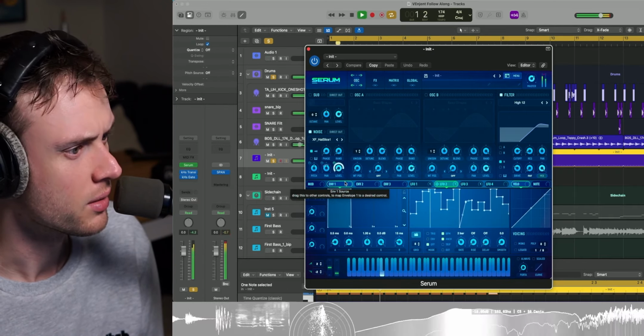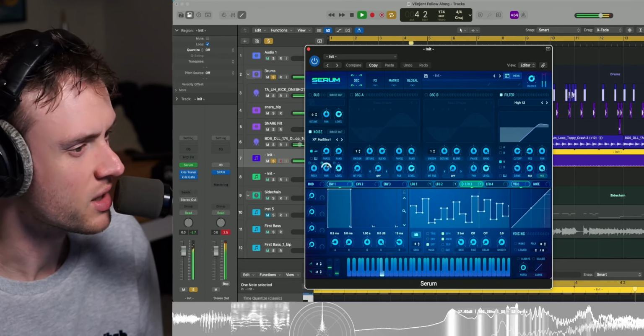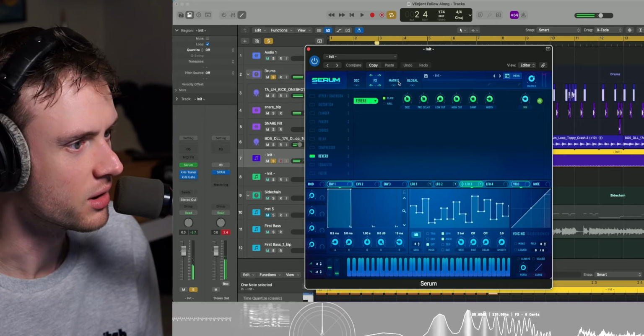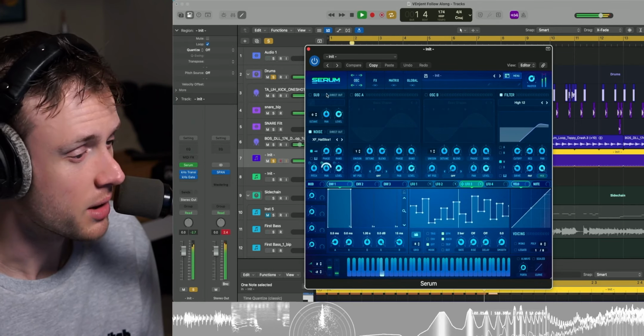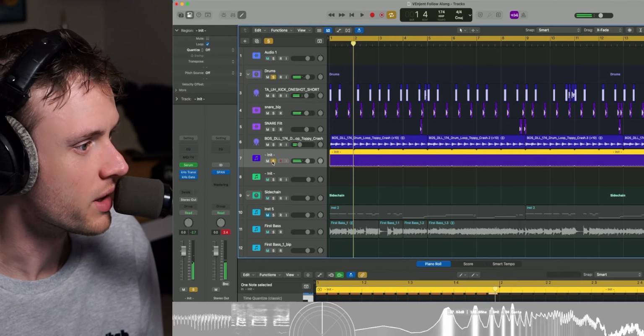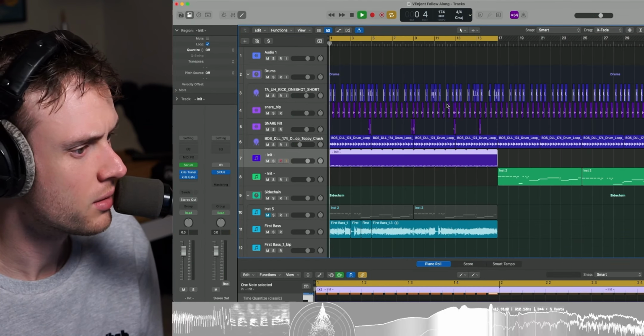The whole thing is also being panned around by this LFO. And then there's just the littlest bit of reverb on there to make it sound like a hi-hat. So it was a cool little way to add that in there without adding a hi-hat sample. Practice making percussion in Serum too. It's kind of cool.